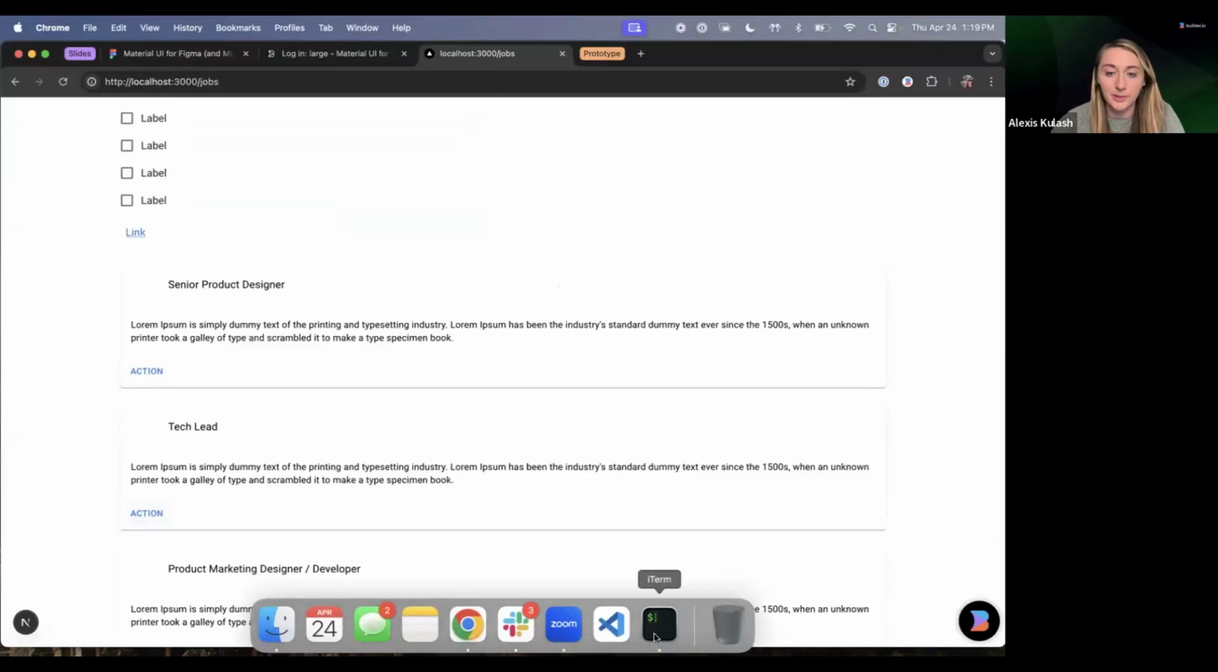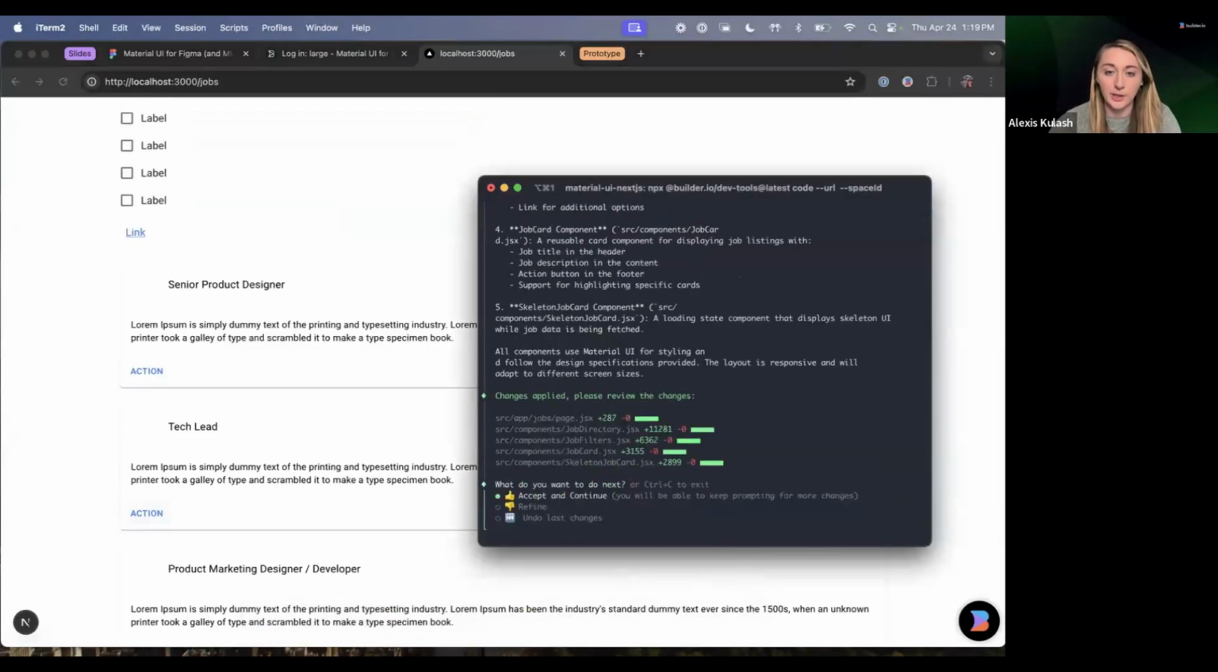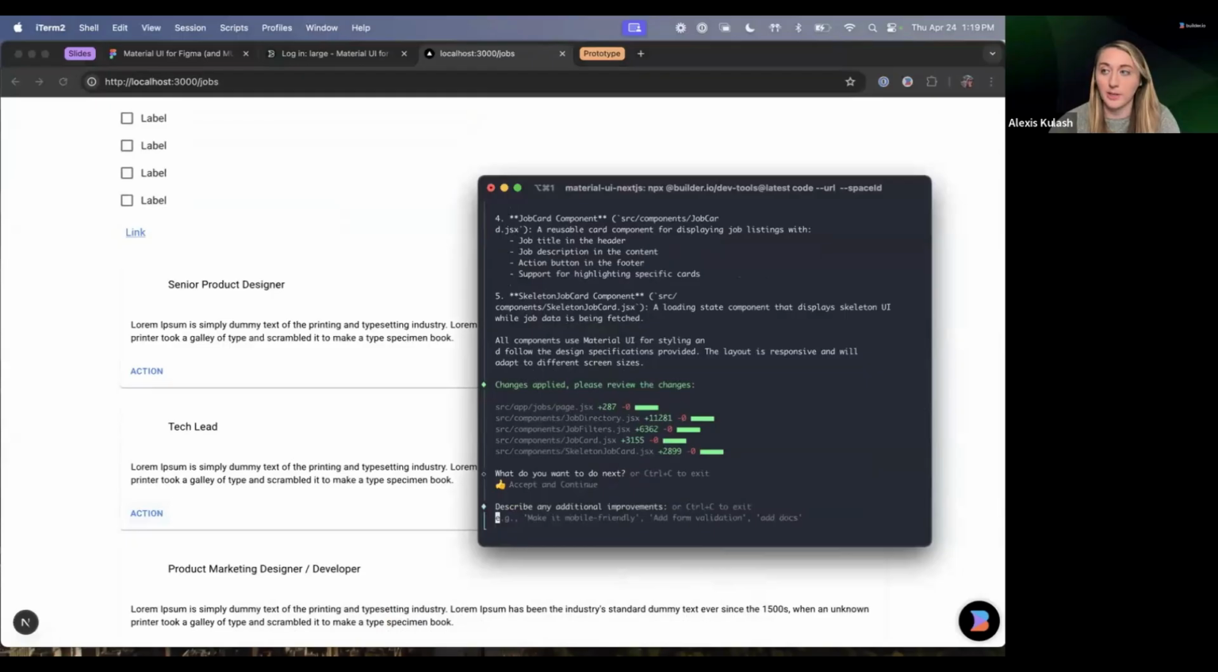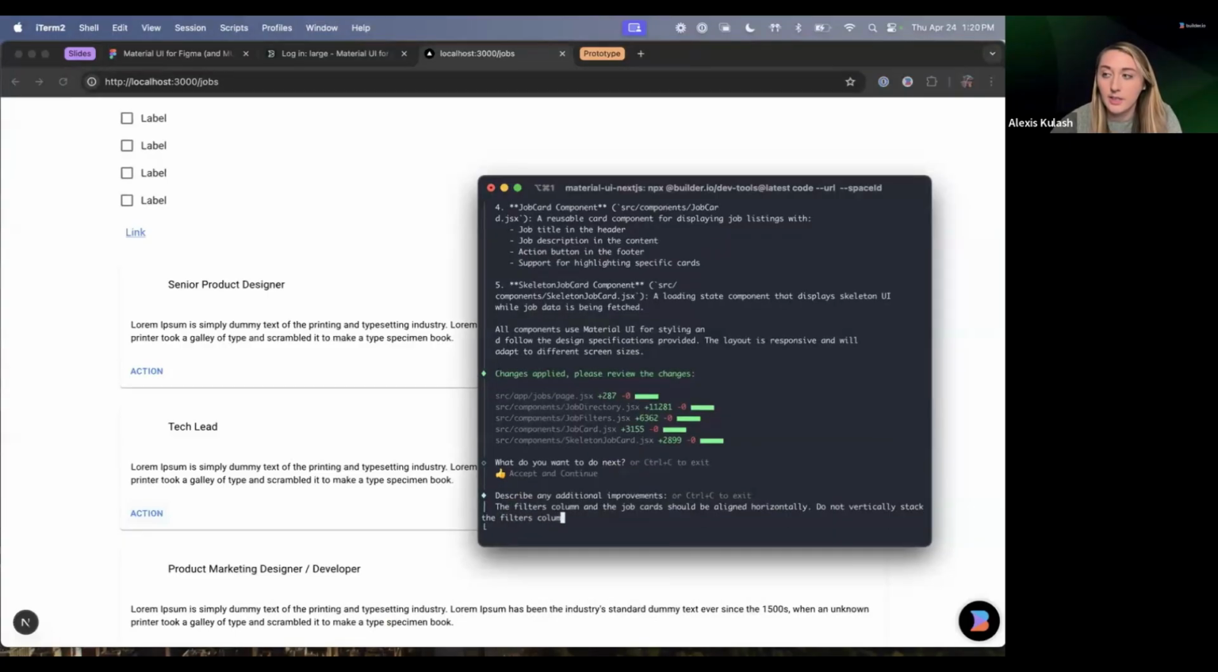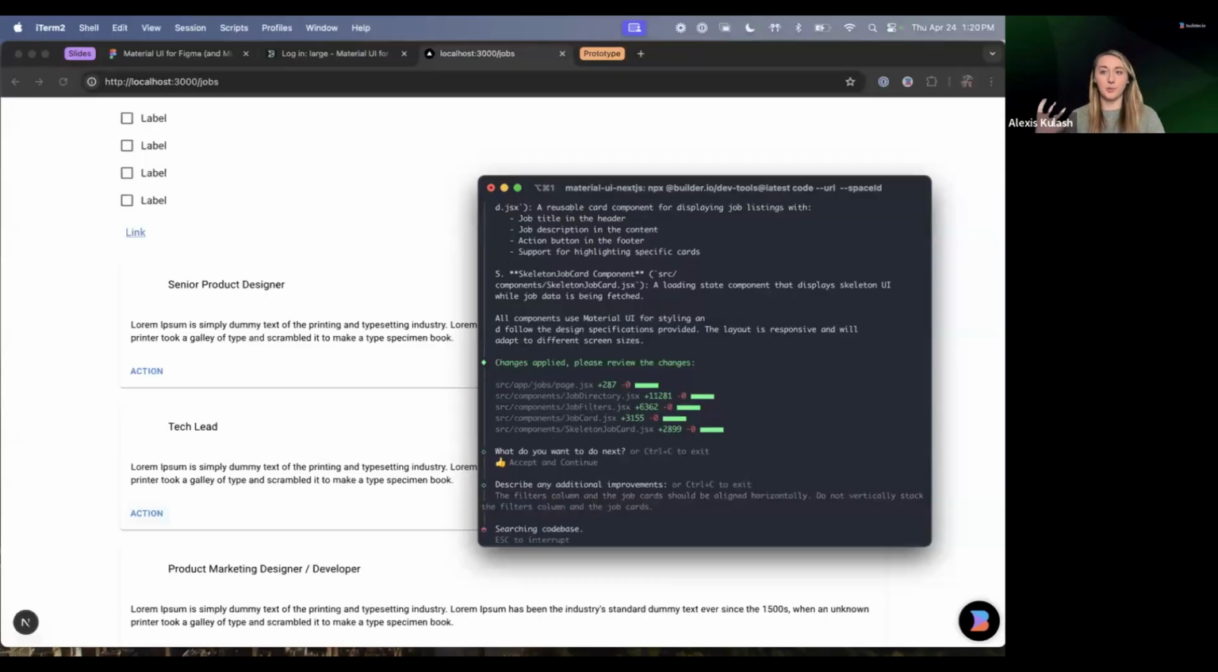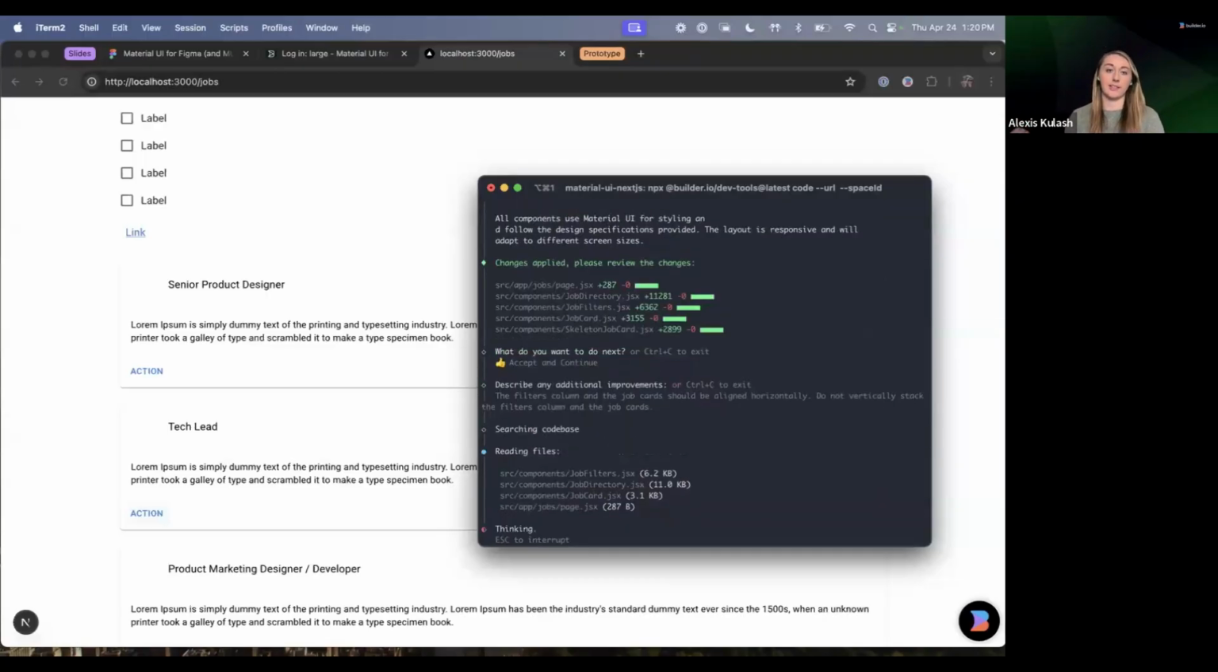And so I'm going to give Builder some wording around the way I want this design to be incorporated, right? I still accepted it because the base is there. I'm going to say that the filters column, this column on the left, and the job cards, the one that's on the bottom right now, should be aligned horizontally. Let's see if my prompting to AI is good. Let's say do not vertically stack the filters column and the job cards. And hopefully that's enough to give Builder the context that, hey, this was mostly right, but I want you to do this slightly differently.